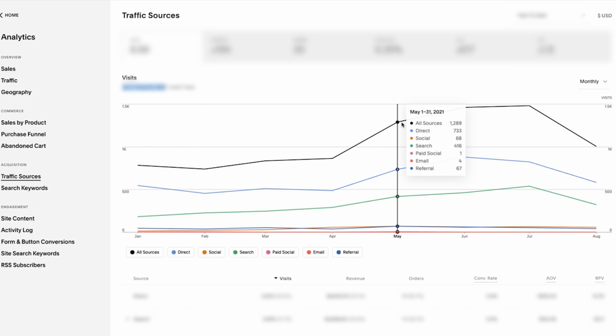So this top one is all sources. So keep that in mind. This line here is direct. So that means somebody types in the URL directly in the browser and goes to the site. Next one up is search. And then you have a few more down here. You could see all these options here.